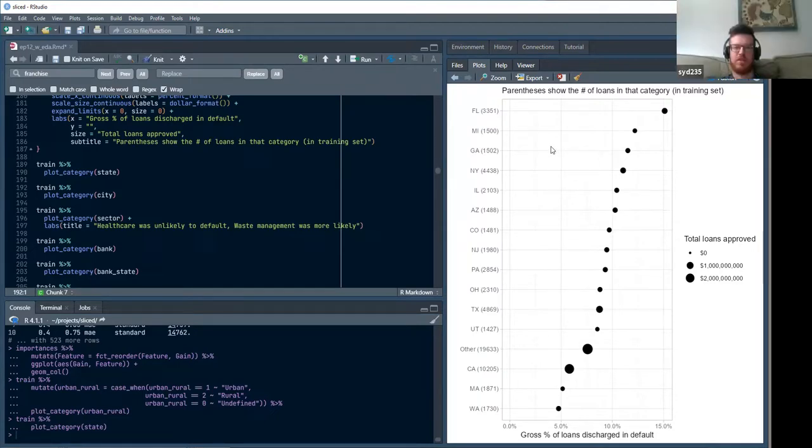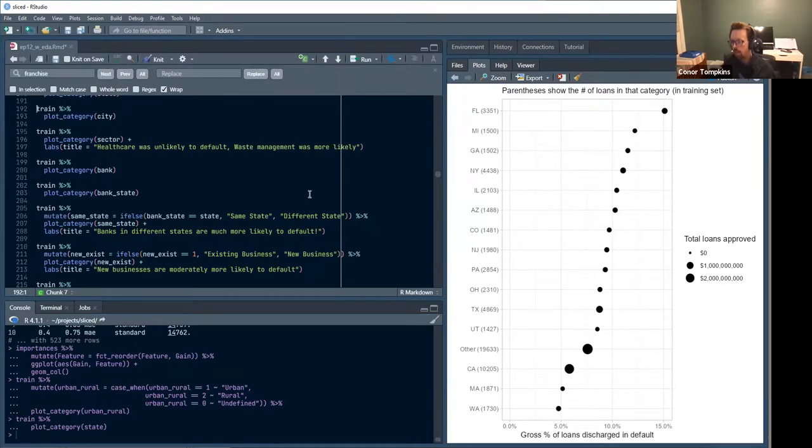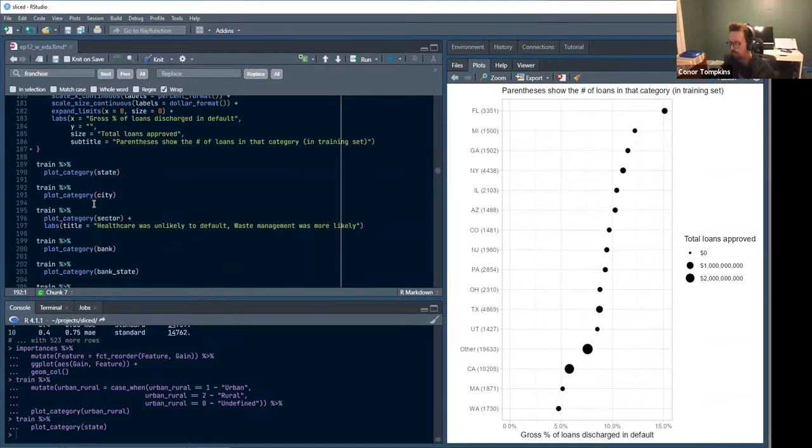I wonder if you did join on that zip code package, then maybe you could look at within-state differences in population density. I'm guessing that the defaults in Florida are clustered around high density areas, like high property values. So if you're around Miami or St. Petersburg or Tampa, maybe you could do a flag. Is the zip code in the top N of population density or not?